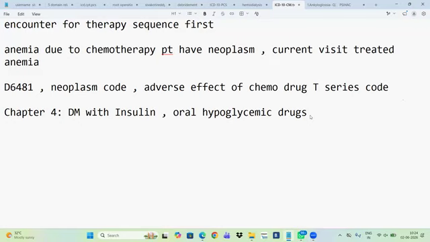Suppose they are given both an oral hypoglycemic and insulin, for example metformin, an oral hypoglycemic, and insulin. Both we need to code. Insulin we need to code and oral hypoglycemics we need to code. Okay? If the patient is on ongoing treatment with insulin and oral hypoglycemics, both we need to code. Insulin code Z79.4, oral hypoglycemic Z79.84.